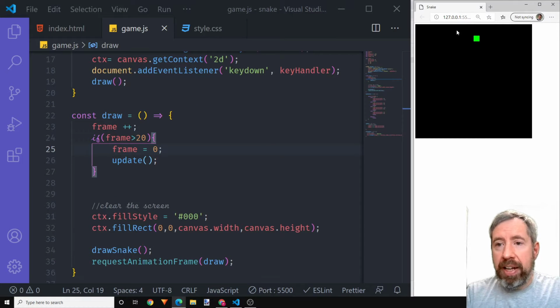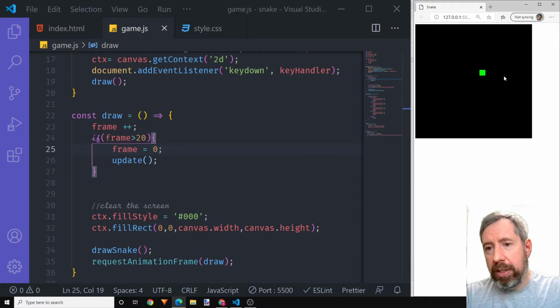So that's it for today. We'll come back and do some more work in another session. I think the next one we're going to add an apple that appears, and then after that we'll start building out the actual snake itself.